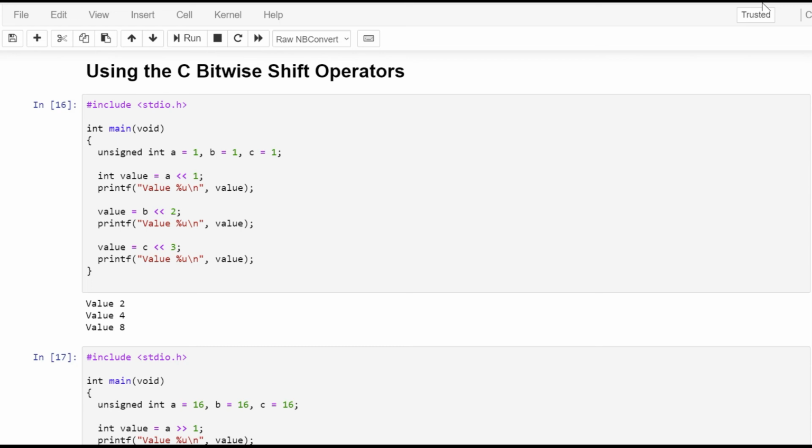And then we have a right shift operator as well. Our first program declares variables A, B, and C as unsigned ints and assigns each of them the value 1. And then we see the impact of shifting the variable A 1 bit position, B 2 bit positions, C 3 bit positions. And sure enough, if you write out the binary, shifting a binary 1 position gives a binary 2.